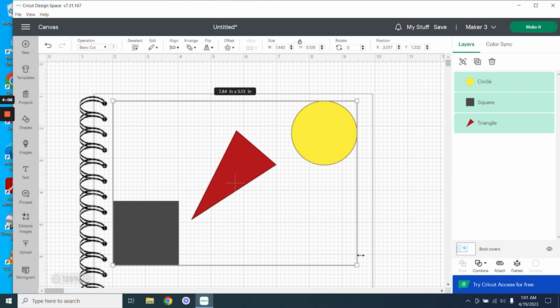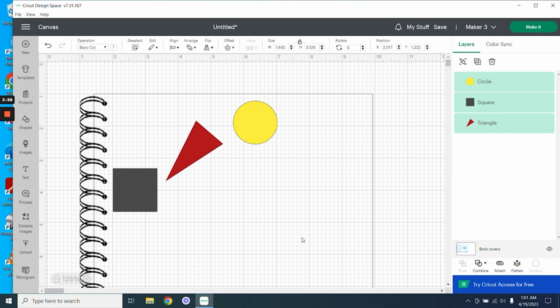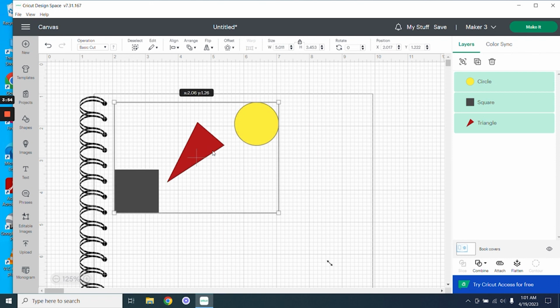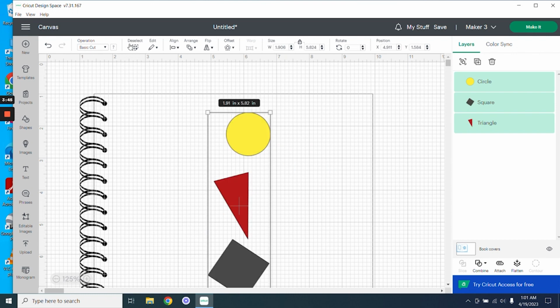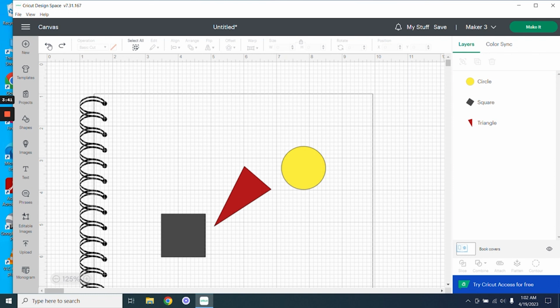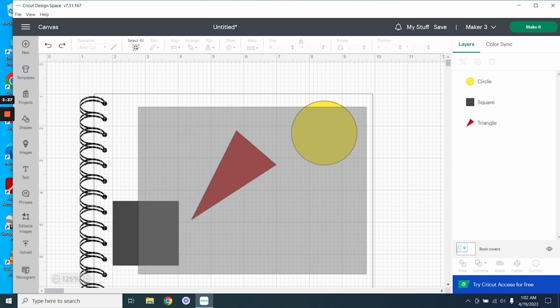So once everything is selected, you can go ahead and treat them like a single shape. So if I were to click and drag on a corner handle here like this, you see I can resize them all at once. I can also move them, and I can rotate them, just like that. I'm going to undo all that and select them all again.